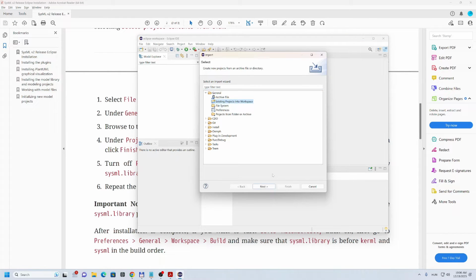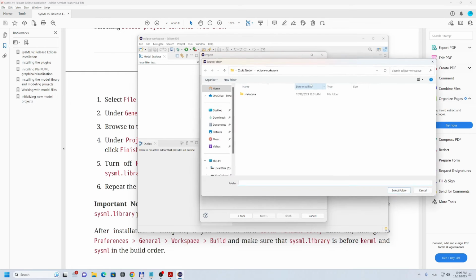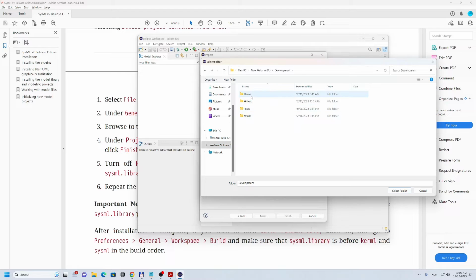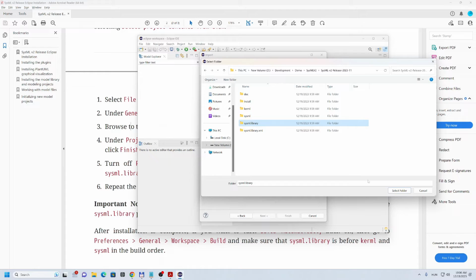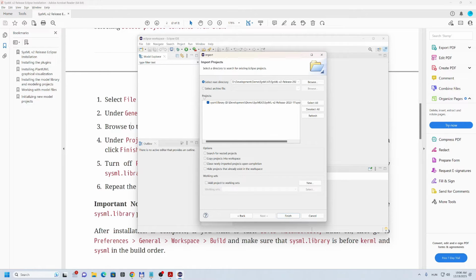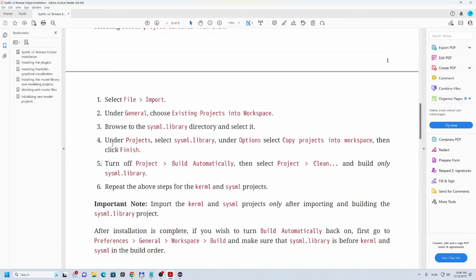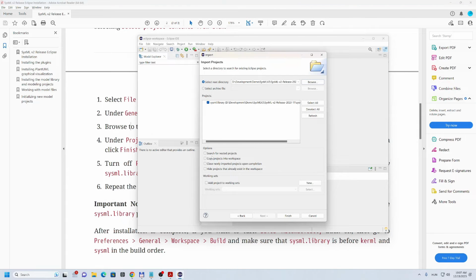File, Import, general existing project into workspace. We browse, we go to this SysML V2 folder, and we need to select SysML library, so this one. Okay, select folder, and as you can see, it already found this project. So under options, select copy project into workspace, and then click finish.